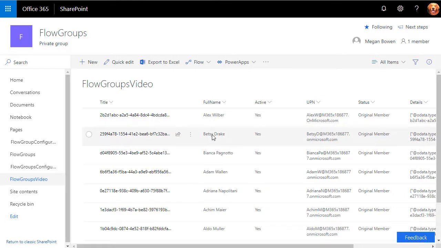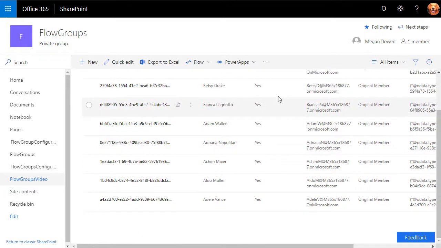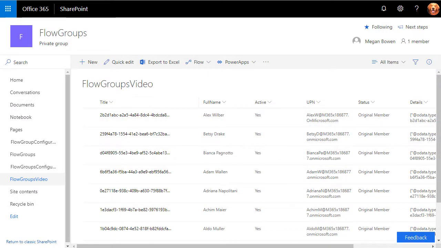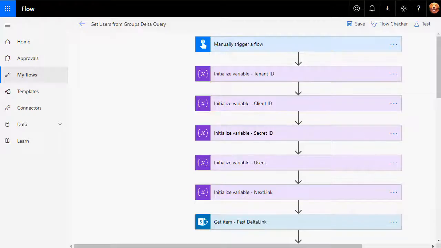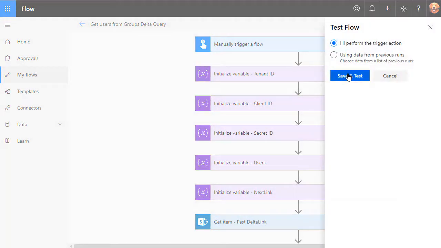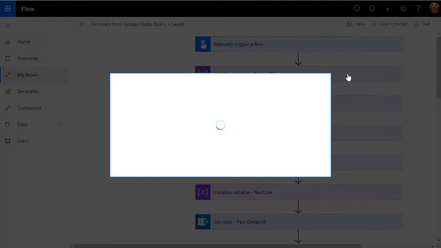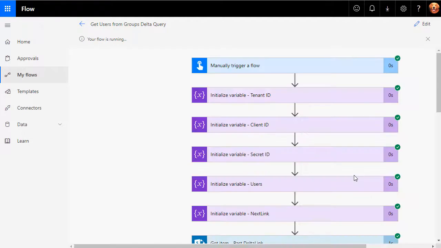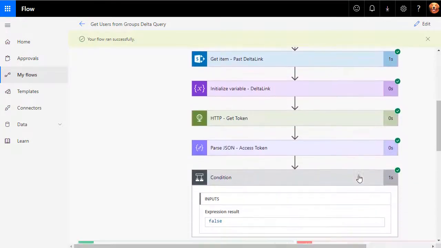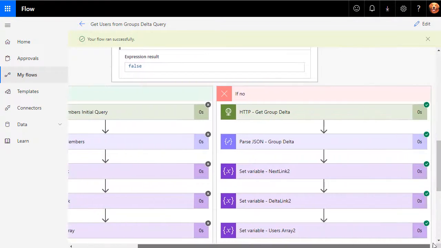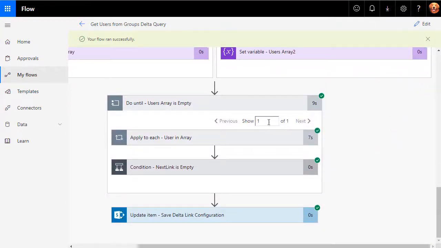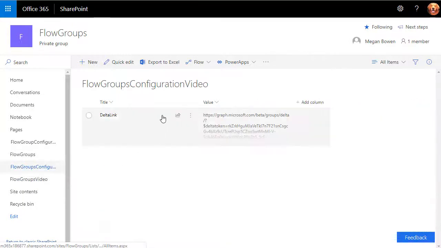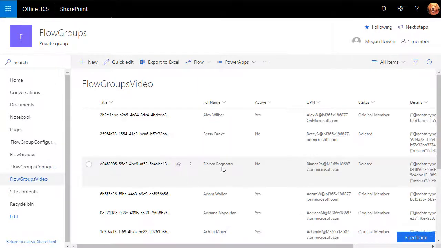So here's Bianca and Betsy. We should see them go away or get marked as deleted anyway. And we should see our new users get added. So we'll edit the flow, go to test, rerun the test, cross our fingers. The flow ran successfully. It ran down the delta side, and then it went through our users array and saved our delta link. So like before, we still have a delta link here. And in our flow groups video list, we see that Betsy and Bianca both got deleted.